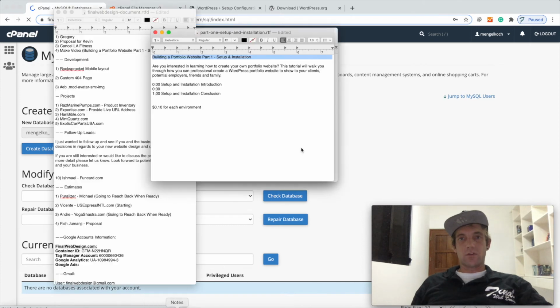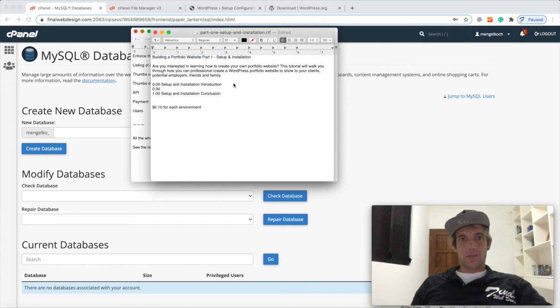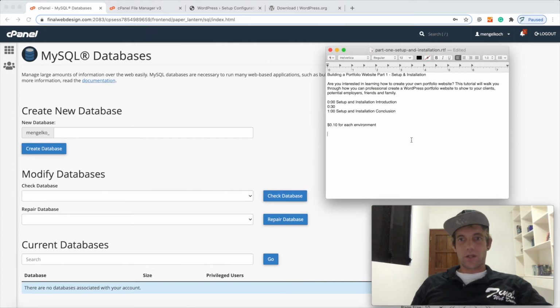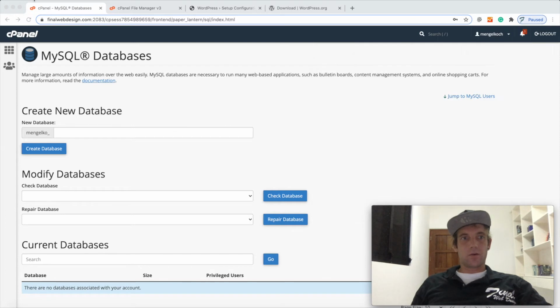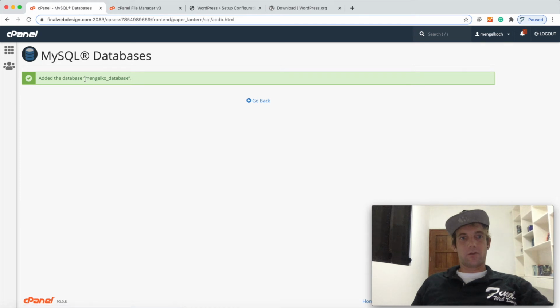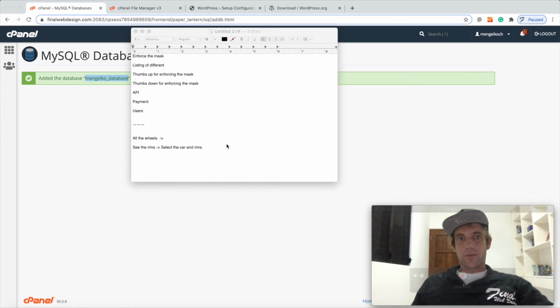Now I usually like to take out a notepad, which can help me keep my notes in regards to what the database is going to be. So I'm just going to pull up a blank text document. In this case, we will go Mingleco database, and let's create this database. And it has been created, so save this information because this is the information that you're going to want to use.